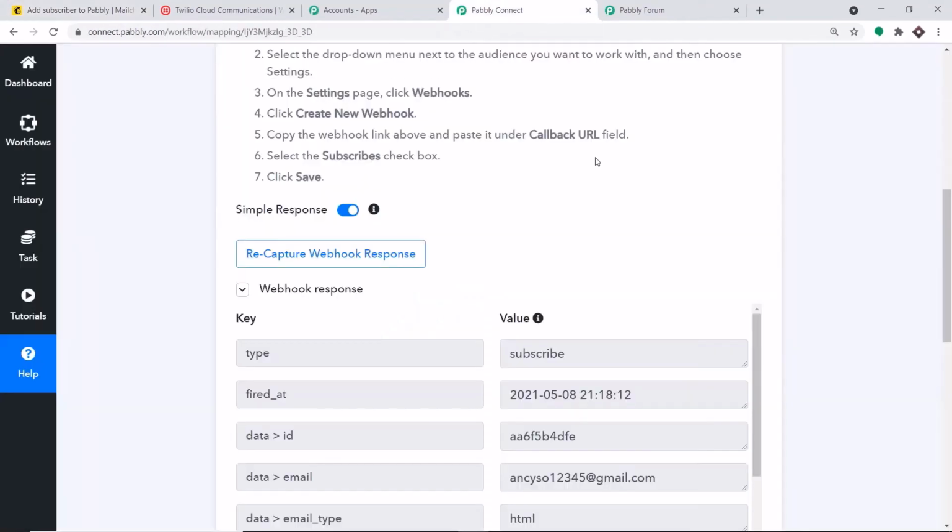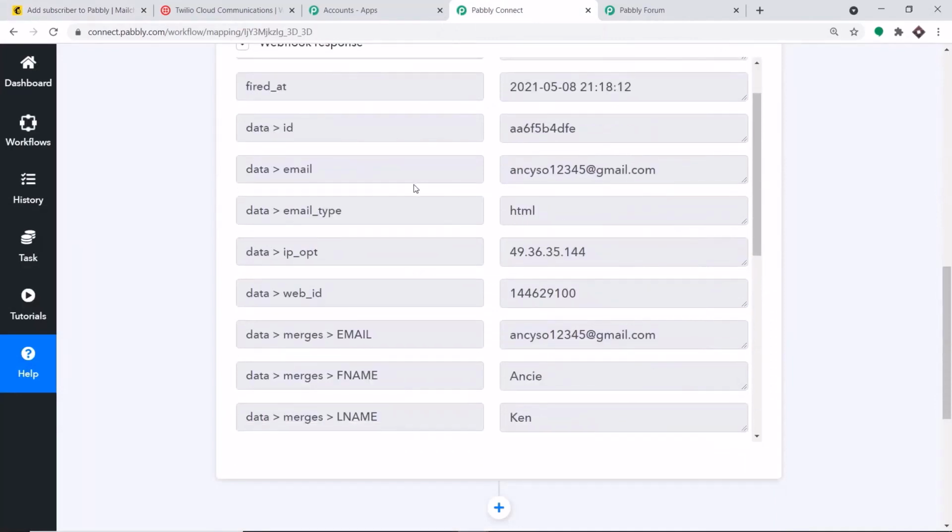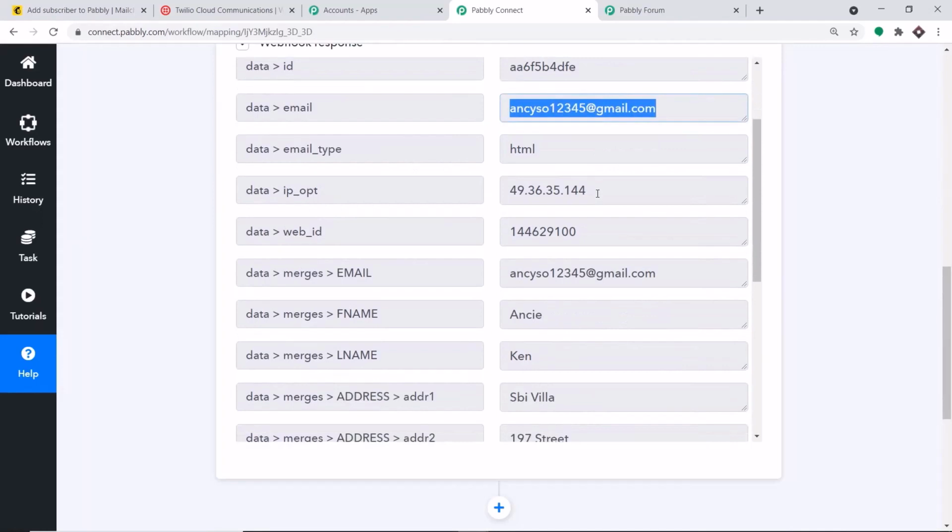It is showing that it is waiting for the data. Yes, we have got the data. This is the email, ansiso12345@gmail.com. This is her email address.